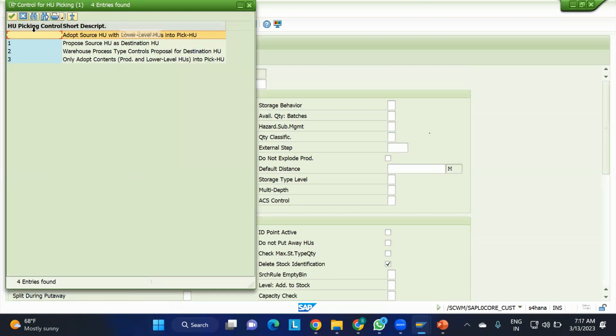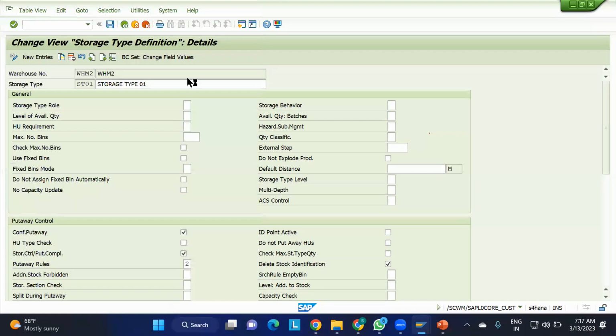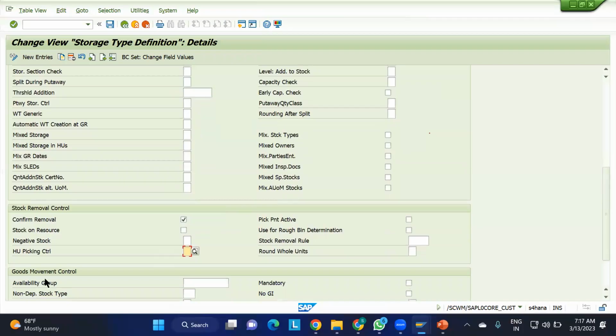Where is the warehouse process type? Whenever it comes, we're going to discuss this. Here also I'm going to show one photo and explain it, then only will we understand. Okay, in the HU type, we're going to discuss this HU picking control.